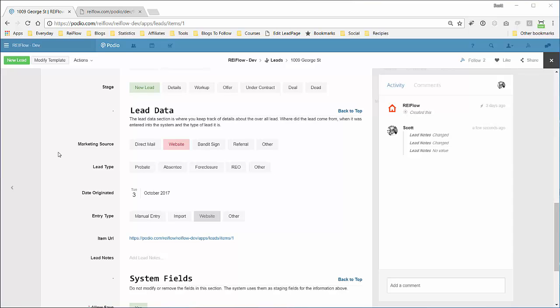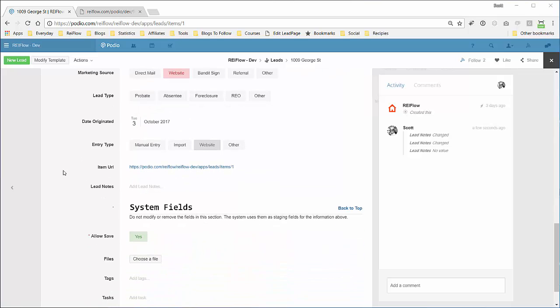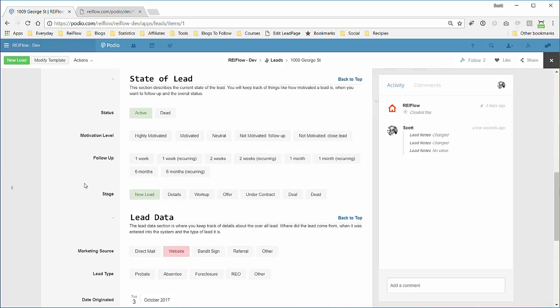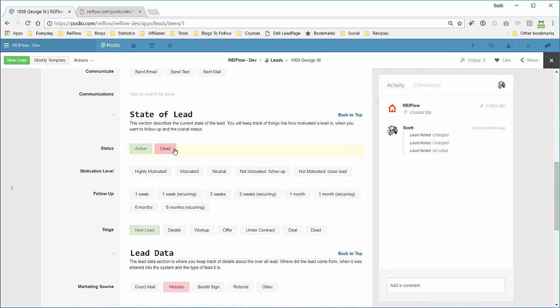In this video, I'm going to show you the new if-then flow tool action. What I'm going to make a flow do is detect a change in the lead notes field, and if the word dead appears in the notes, then I want to change the status to dead.